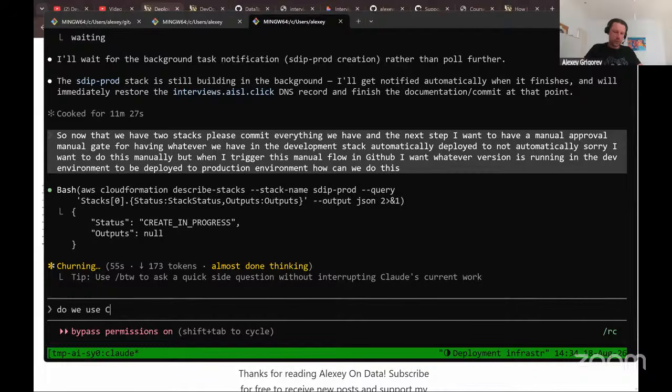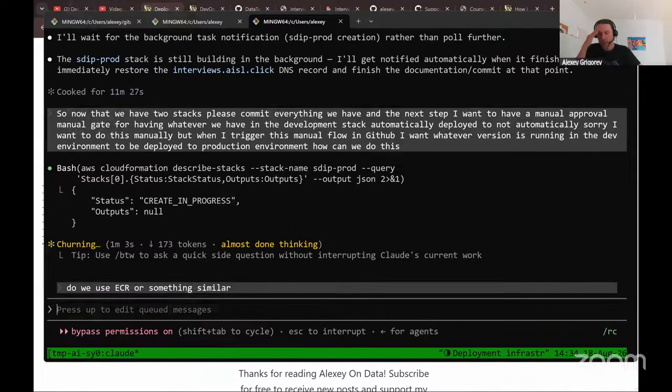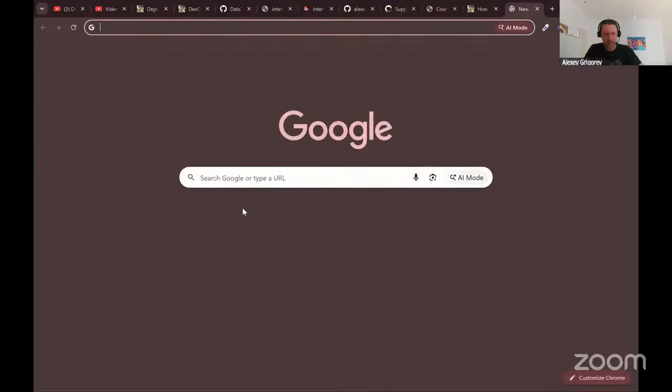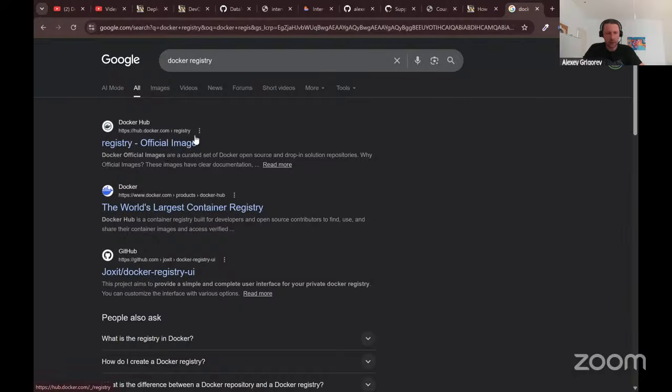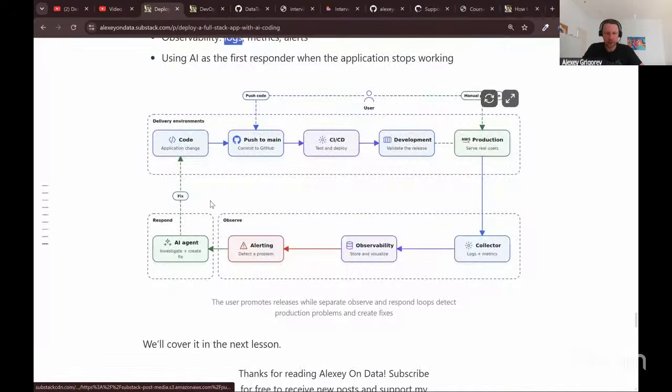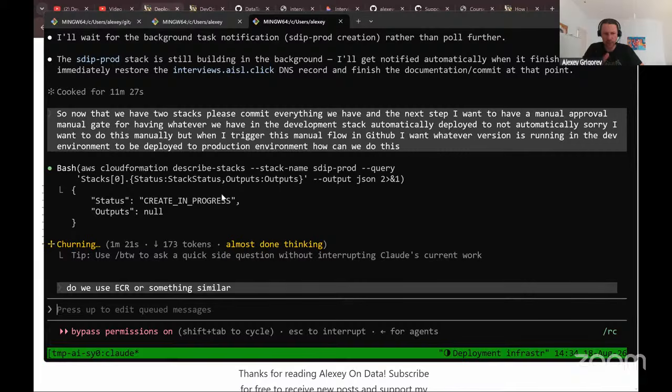Do we use ECR or something similar? Instead of using ECR, you can just use Docker registry. I think it's free. Especially if you're not running on AWS and you're running on something like Render, you'll probably need to use Docker registry, not ECR. But since I'm on AWS, it makes sense to use the services that AWS has. AWS has ECR. So this is just a place where you push images and you get images from.